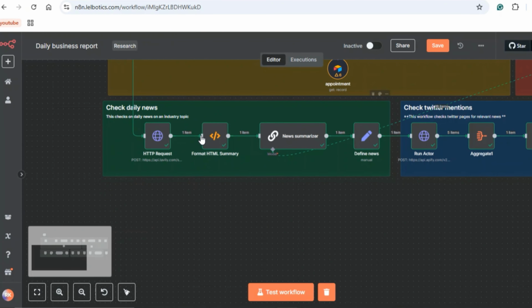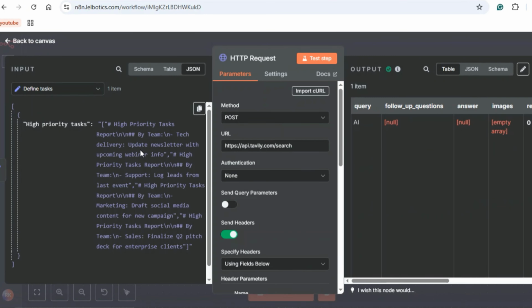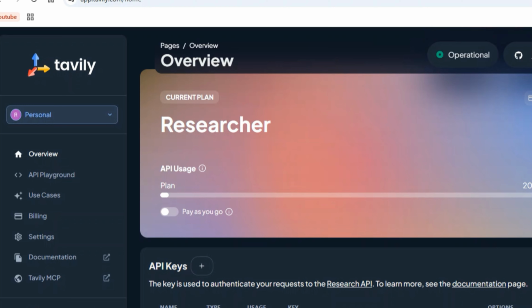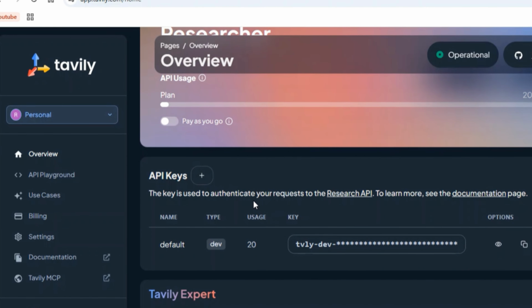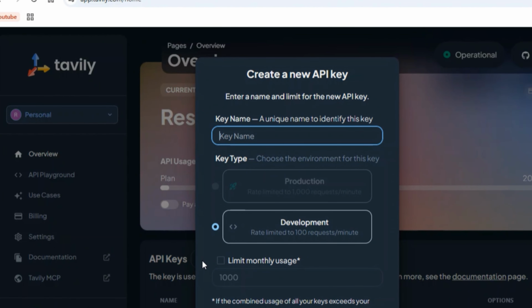Next, we fetch daily news using an HTTP request node with a post request to Tavily, a web search tool. Tavily requires an account, which offers about 1,000 free credits monthly for testing. Sign up, go to the overview, and create an API key by clicking the plus icon. Name the key, set it to development mode, and copy the key after creation.